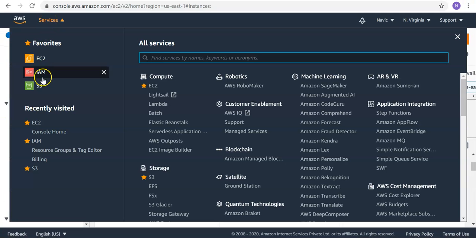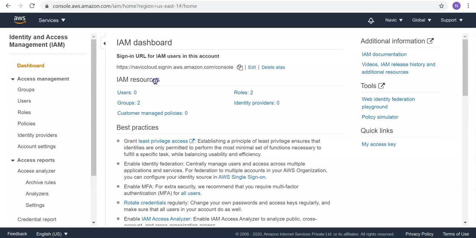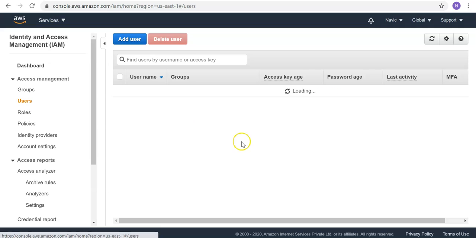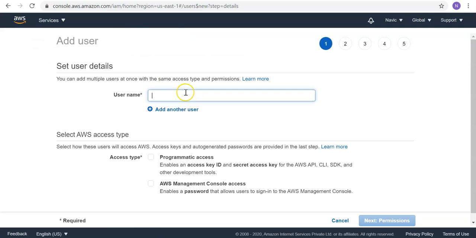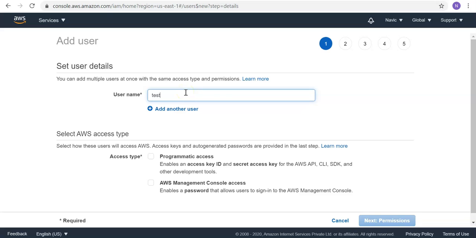So let's create an account quickly. I'll go to IAM. We create a user in IAM, right? Is there any user? There is no user, so we'll create a user quickly. Add user. I'll say test Navik.